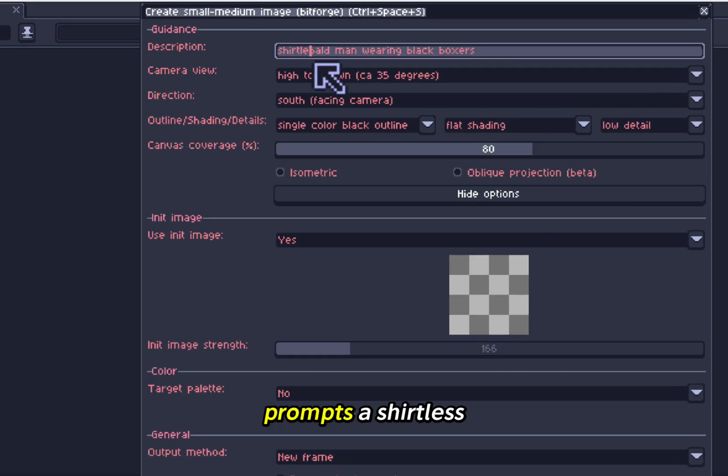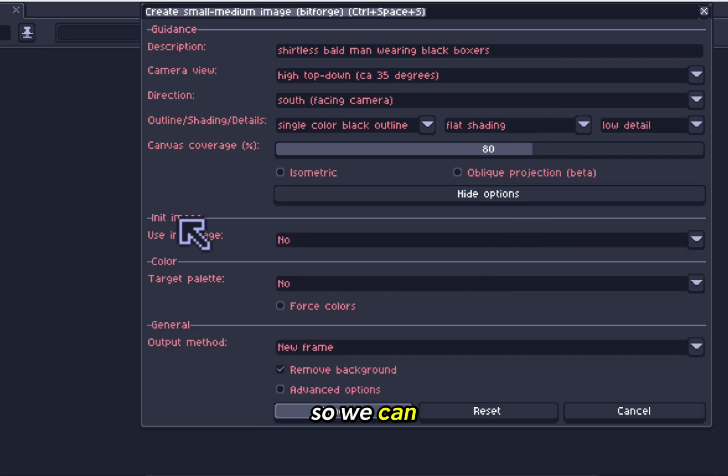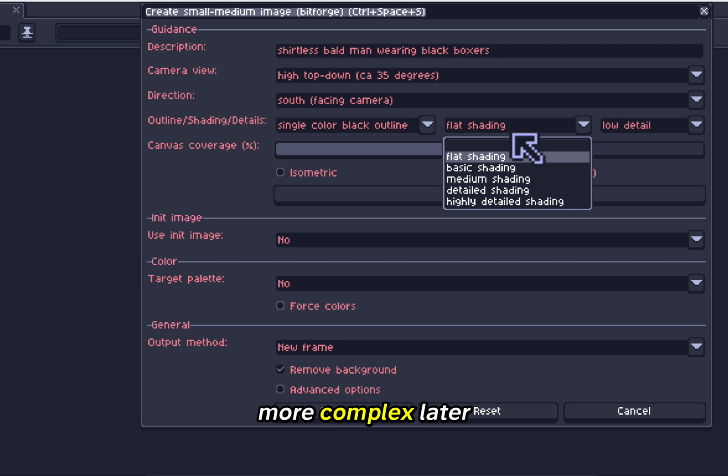And here's my prompt. A shirtless, bald man wearing black boxers. Why? Because this is the simplest we're gonna get, so we can make it even more complex later.